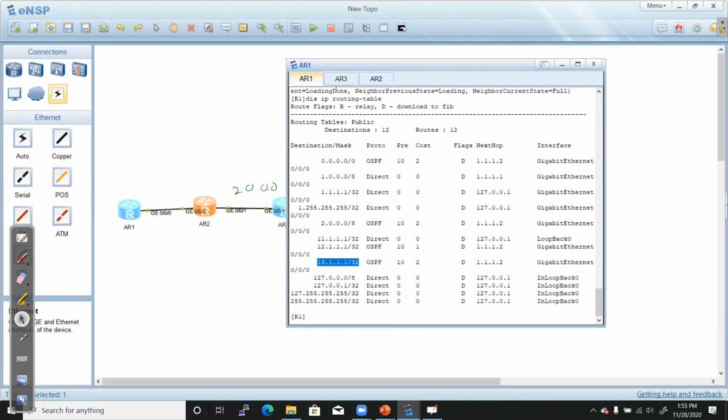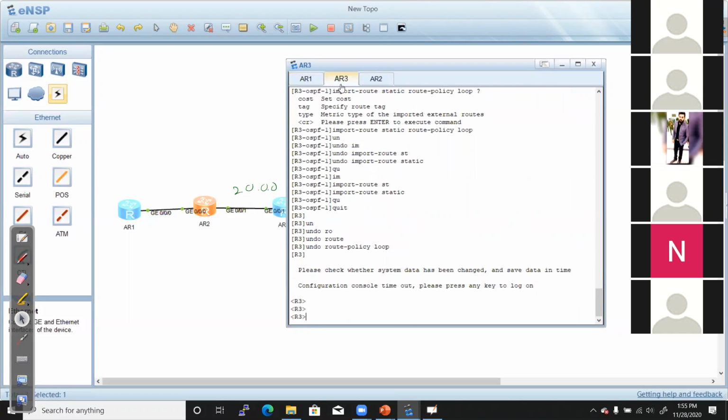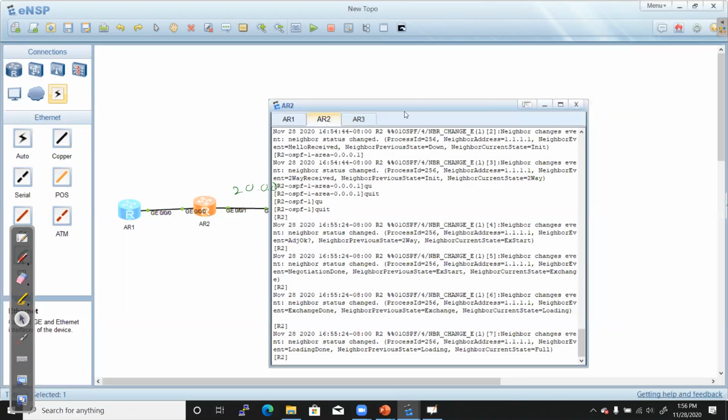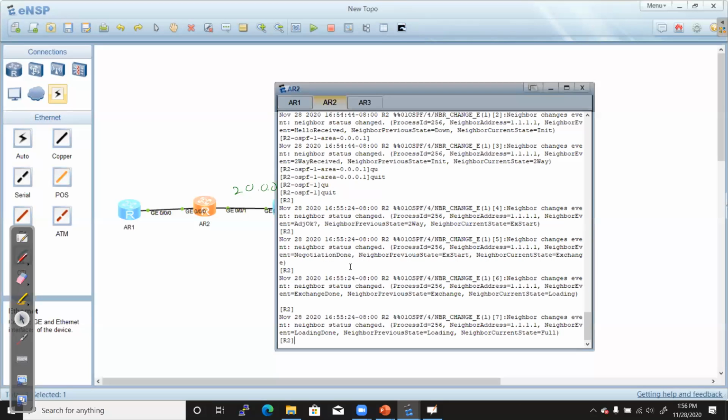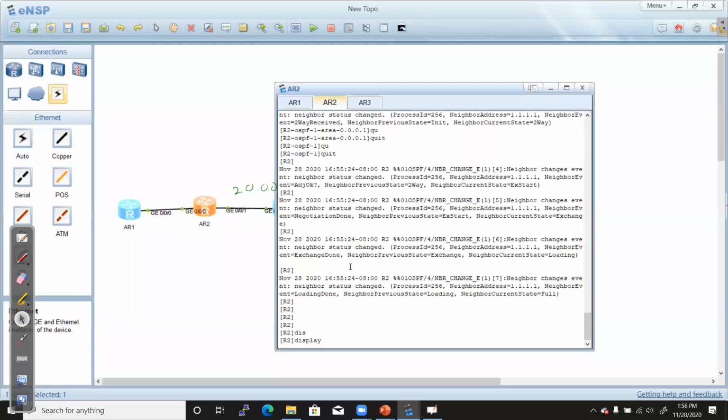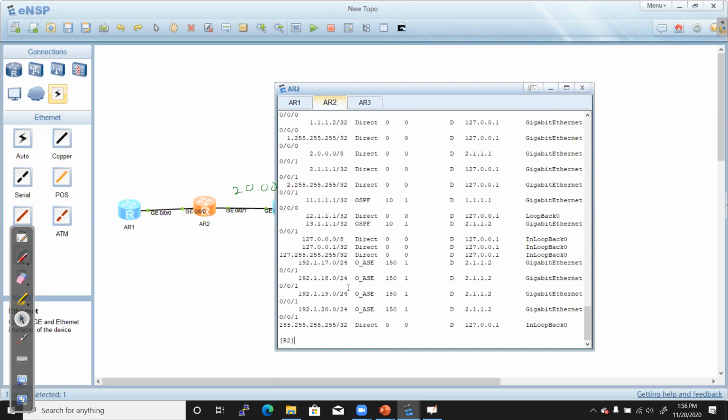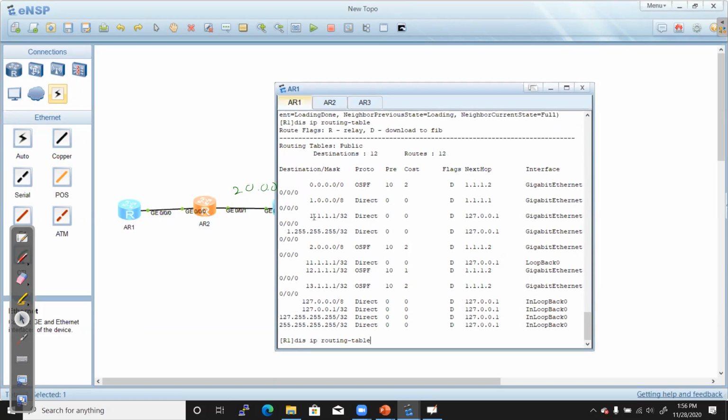And you can see the same on the other router. If you run this command, this is, I guess, AR3, so I need to access AR2, R2. In R2, run the same command, display ip routing table. You can see I'm still seeing the external routes. Would you please elaborate why I'm still having these external routes in R2, while I'm not having the external routes in R1?